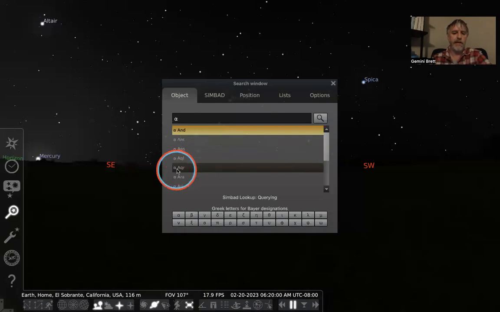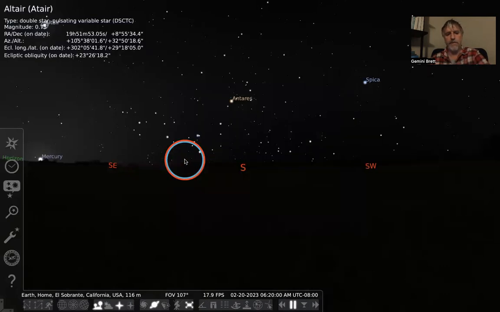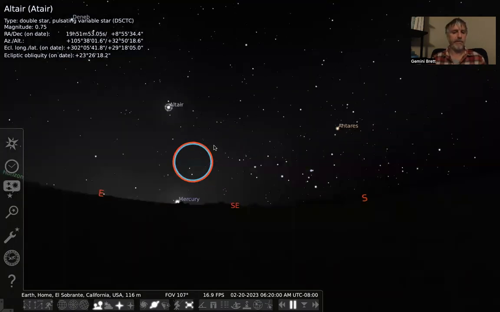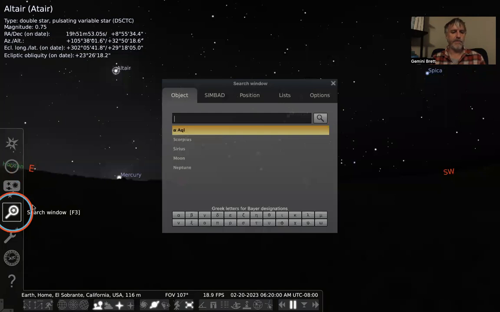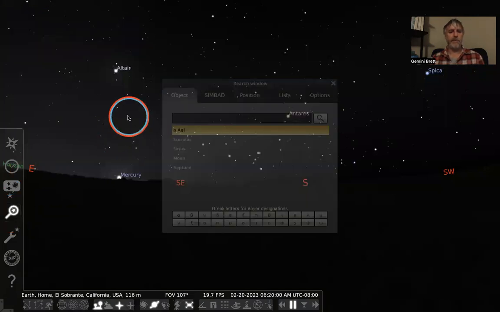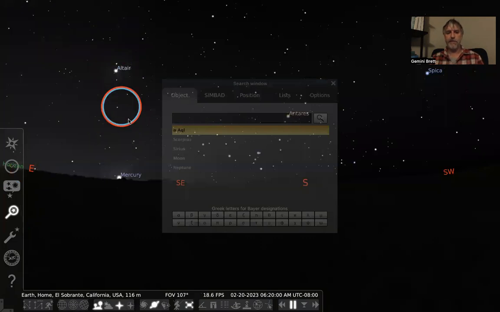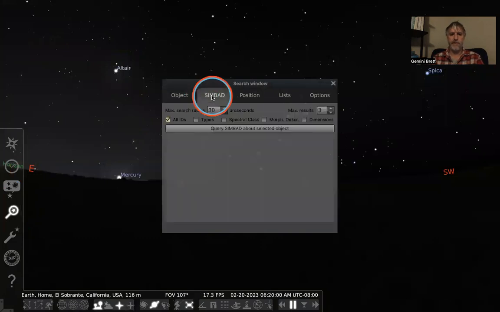So when I see like Alpha Aquila here, that's going to be the bright star Altair, right? So that's kind of cool as well. I've never seen that or noticed that before. All right, search window. Remember, when I was just clicked on Altair, I can right click to select nothing. Okay, so let's go across the top menus here. Simbad. Maximum search radius, 30 arc seconds.